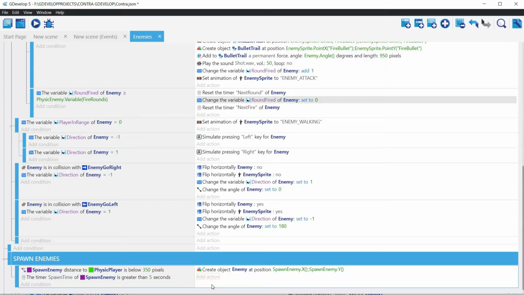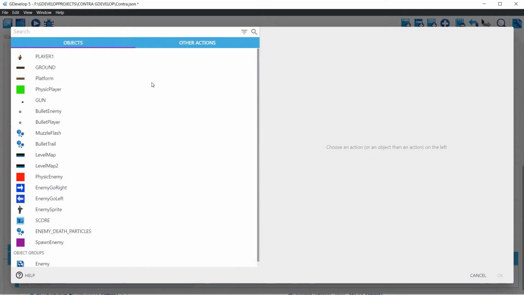This will create the logic of the enemy, but we also need its visuals. Click again on Add Action and select from the list Enemy Sprite, and then Create Object at the same coordinates as the previous game object.